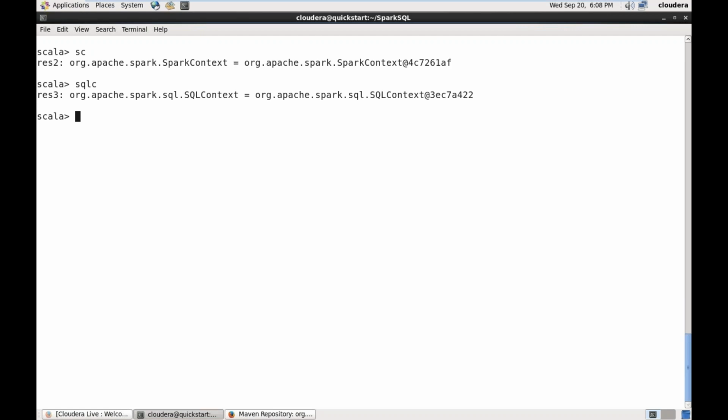Now, with SQL context we can create data frames. The data storage objects in the Spark SQL environment we call data frames and data sets. So by using SQLC we can create data frames and data sets, and by using SC, that is Spark context, we can create RDDs. Remember these two. By using Spark context we can create RDDs, and by using SQL context we can create data frames and data sets. Is it clear, sir?